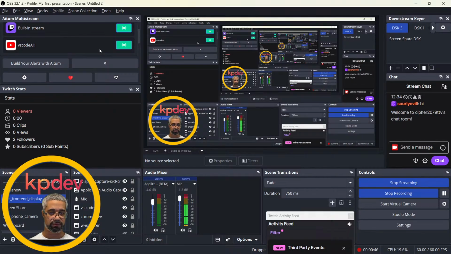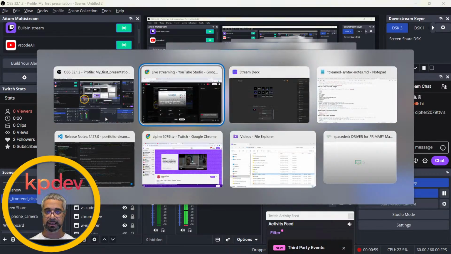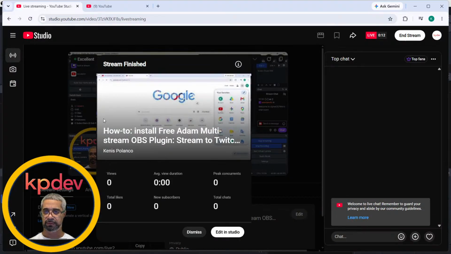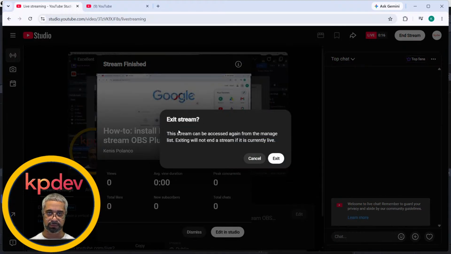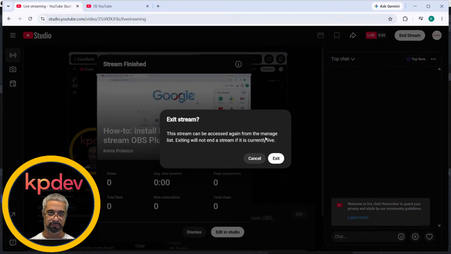In order for you to stream and code and record your screen at the same time, you have to work with multiple applications. Right now I'm working with OBS and obviously my VS Code. So right now I'm supposed to be live on YouTube, but I want to make sure. Let me see. This stream can be accessed again from the managed list.